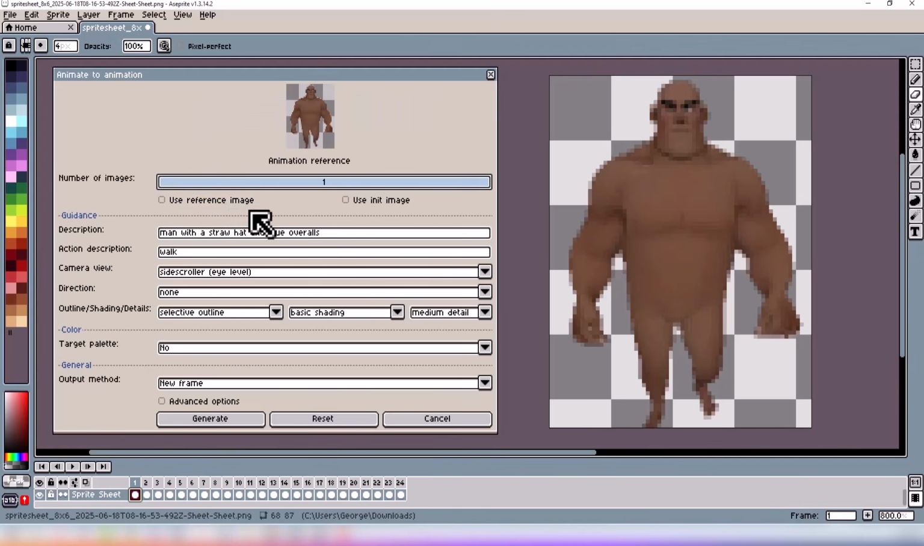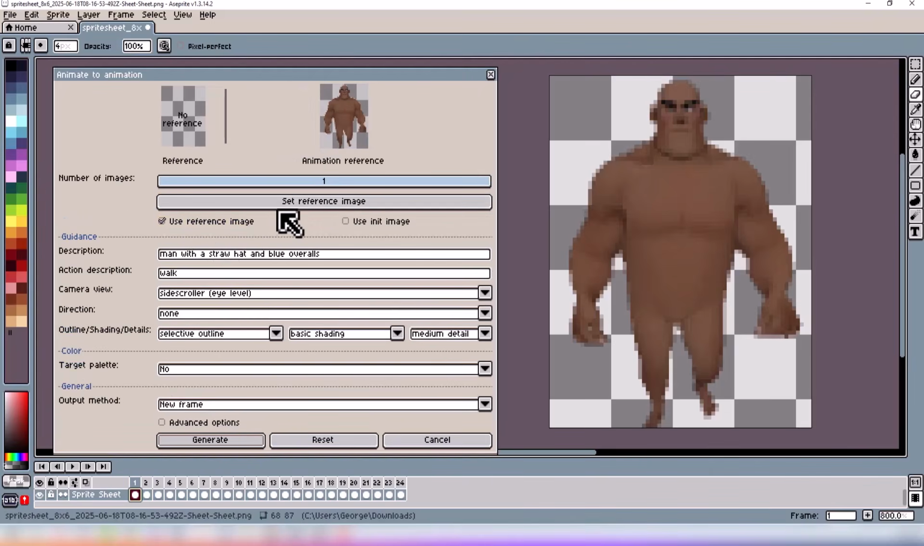Next, in the Animation Reference section, you can choose to use a reference image or an init image if you have a specific starting point for your animation. We'll cover this a bit more later.